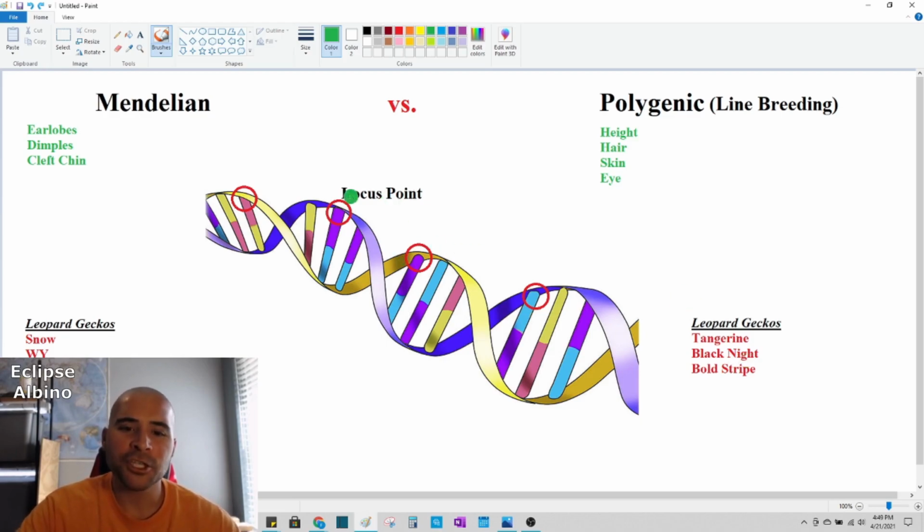But the black genetics, or the dark pigmented color genetics inside of the gecko's DNA, did not derive from one locus point. It derived from this one, this one, this one, this one, and this one, all in combination to give the gecko an overall darker appearance. And then it's up to the breeder to selectively hold back the geckos that are most orange or most black to create more geckos that are all orange or all black.